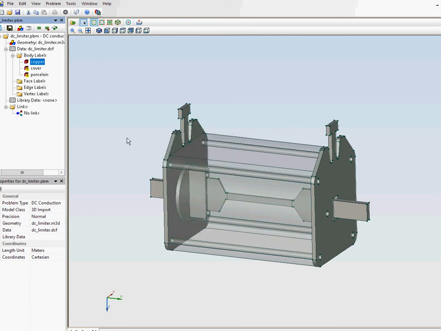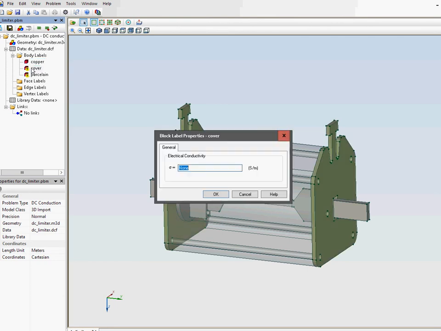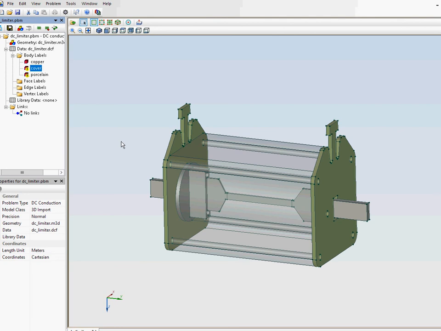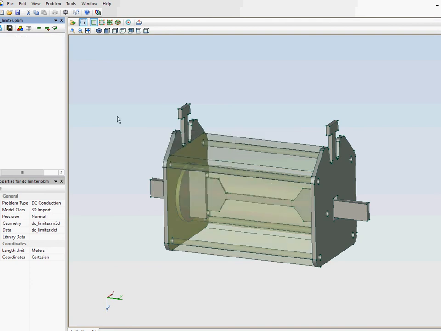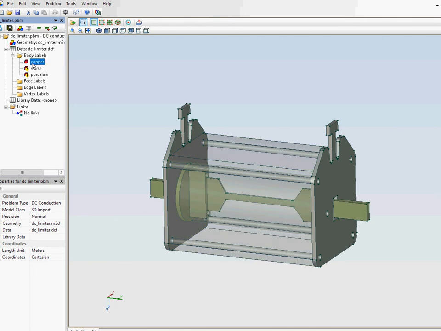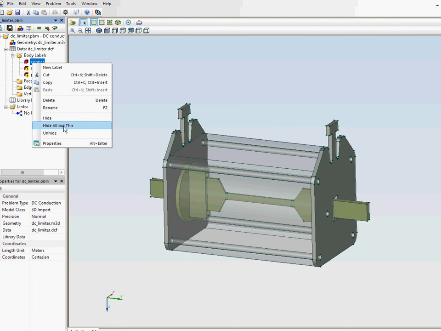Okay. For other bodies I do not specify any conductivity. Just open and click OK. This way I tell QuickField that we intentionally switched these bodies off. And now you can see the exclamation mark next to the bodies label. We have finished with bodies labels assignment, and now we would need to assign boundary conditions, electric potentials and currents. Right click the copper and choose hide all but this.